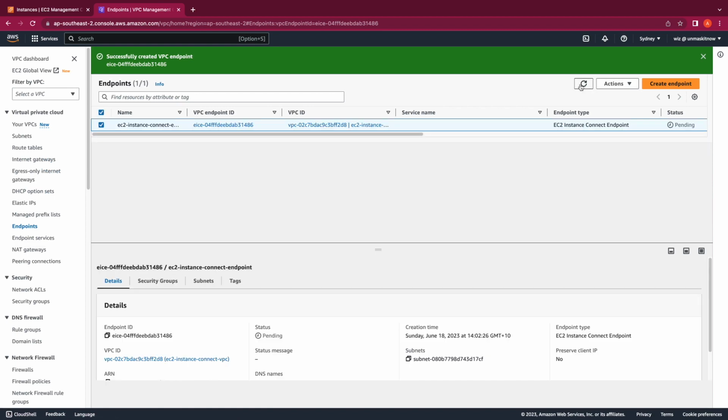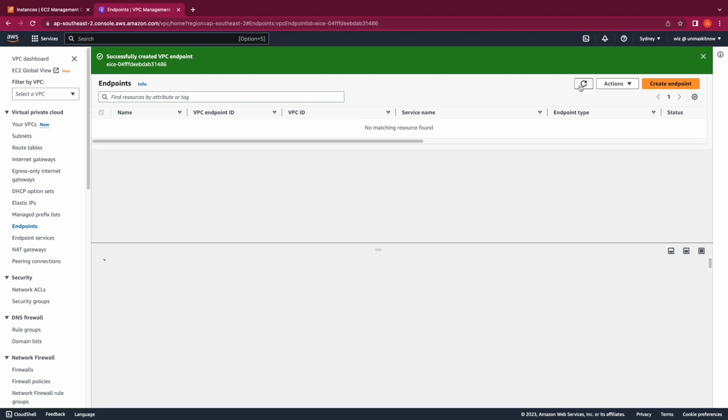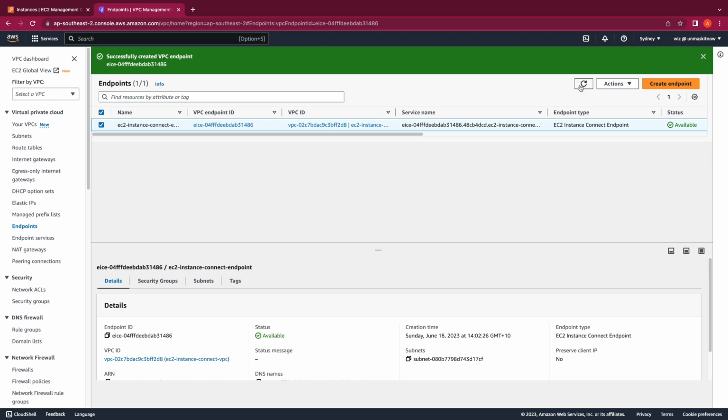Our endpoint is successfully created. However, it is in the pending state. I'm going to give it a couple of minutes for it to be in the available state. I've given it a couple of minutes, and now the EC2 Instance Connect Endpoint is in the available state.